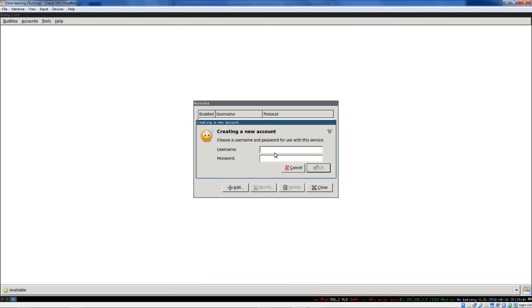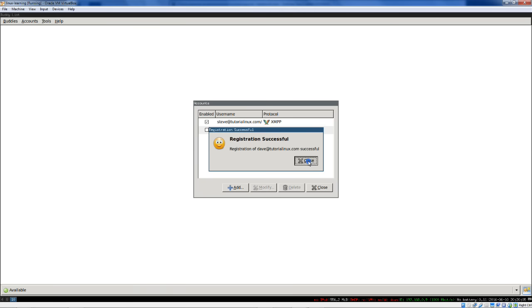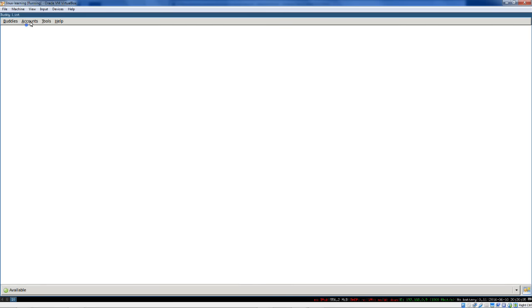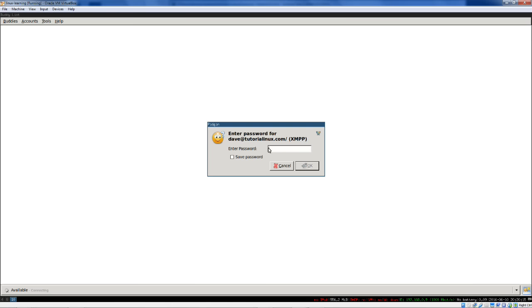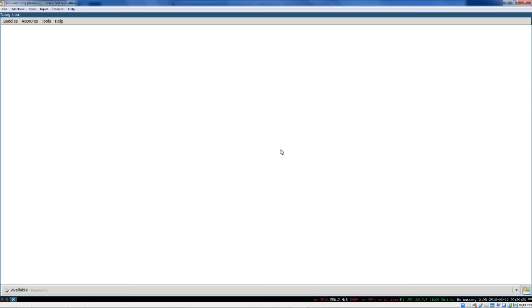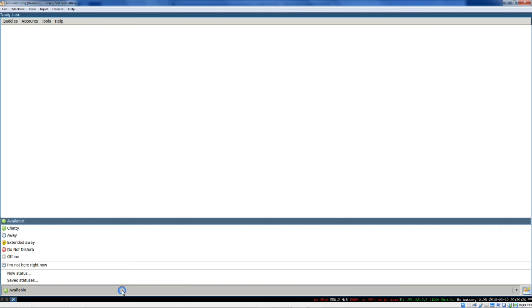We should get a message asking us to create. We'll say Dave, give that user a password. So now we're registered, and we can enable that account. I'm actually going to disable this account, just so you can see. Enable account, Dave. This will ask us for the password. And you can see this changes to available. We're here. We're logged in.